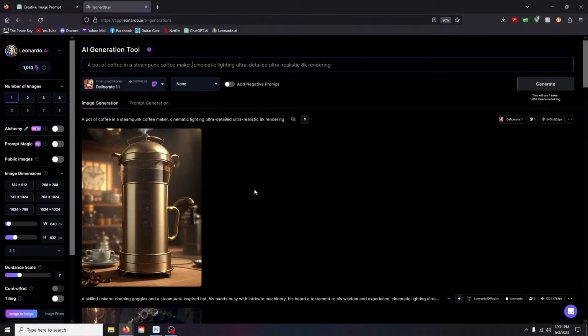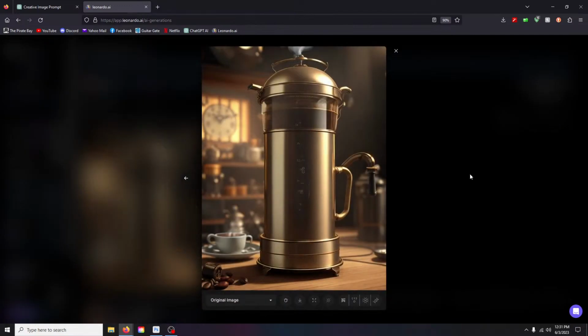Cool. That looks like a steampunk coffee maker to me. How does it look to you guys? Let's upscale this thing and see what happens. And then we'll just get rid of the background. I like the little coffee beans on the table next to it, though. That's nice.